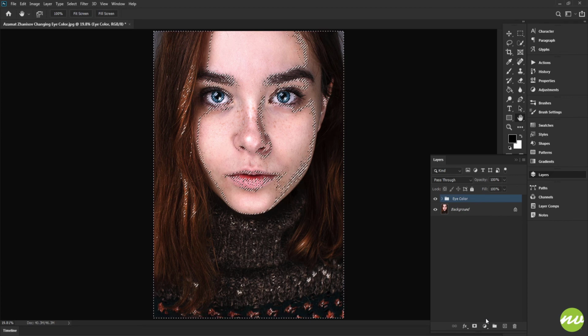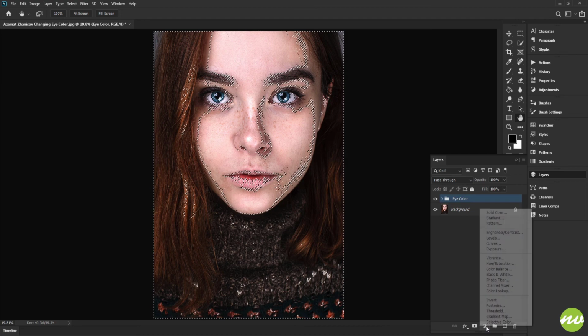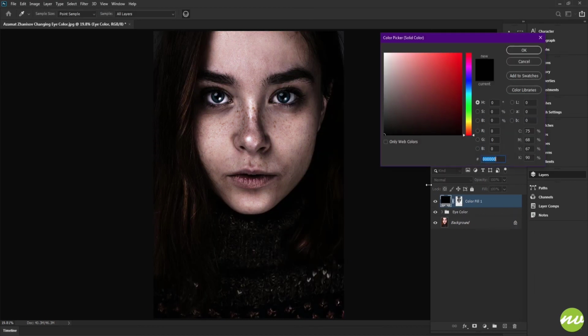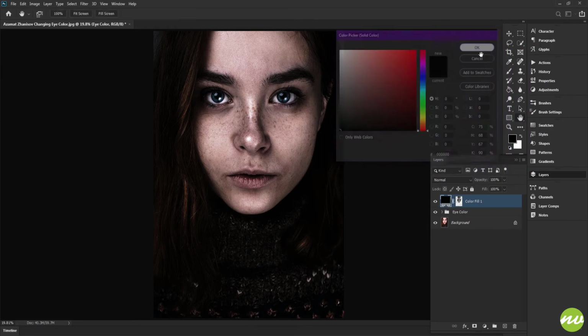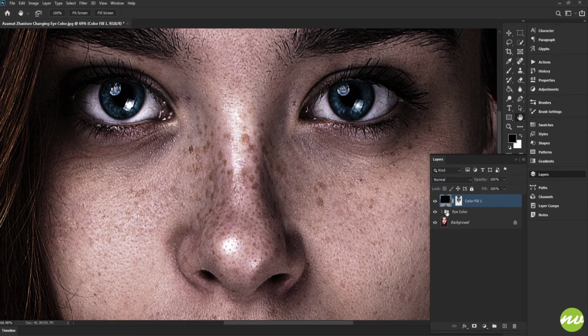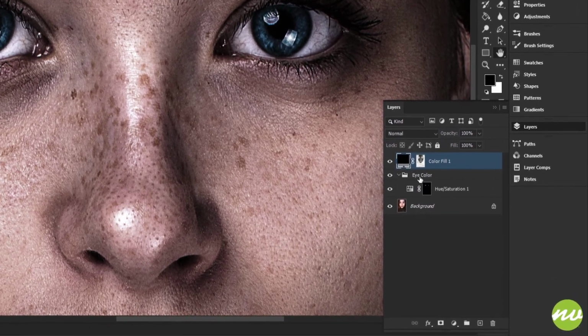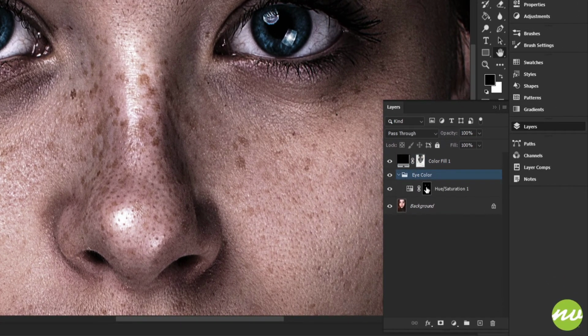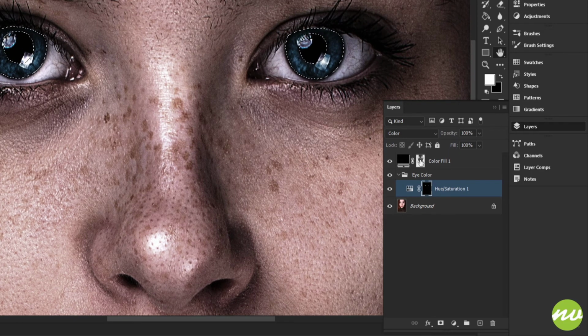And now I'm going to go down to the fill and adjustment icon again, and I'm going to select solid color, and I want black, and click OK. There we go. One more trick we're going to do is expand the eye color if you haven't already. And I'm going to hold the Control key and click on the eye mask, just like that. Select the color fill mask.